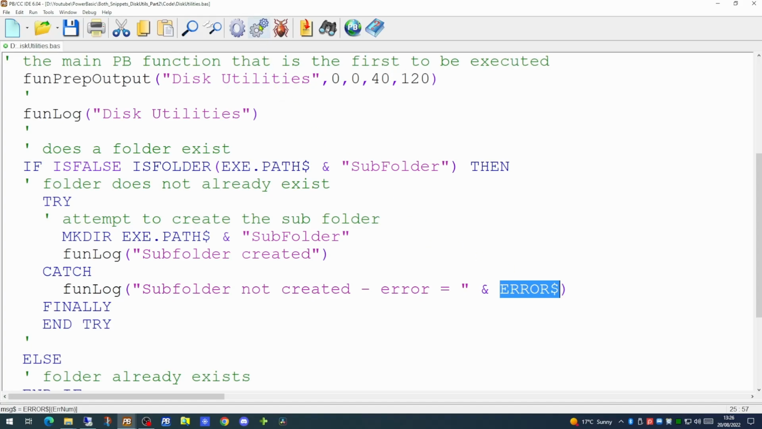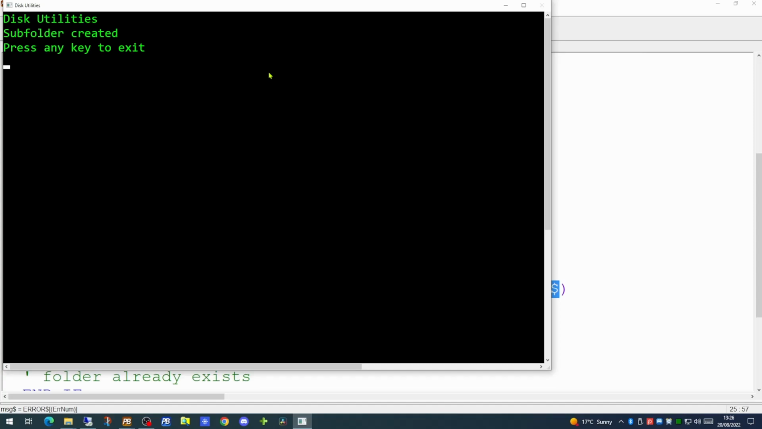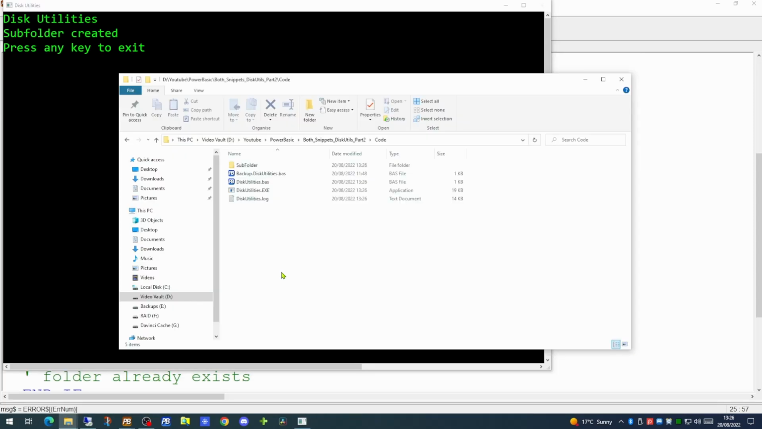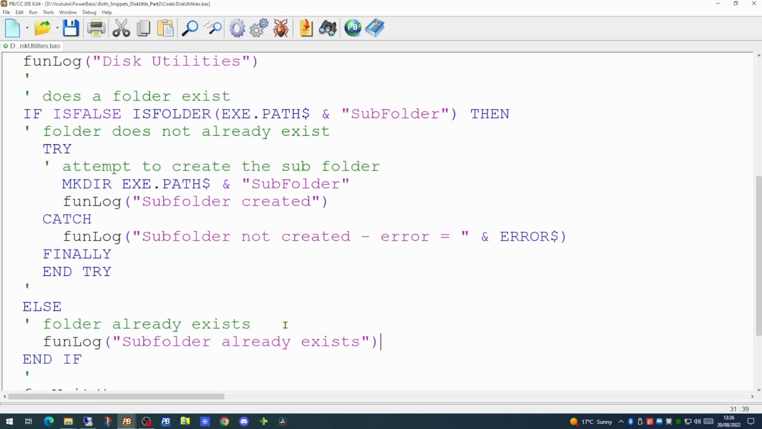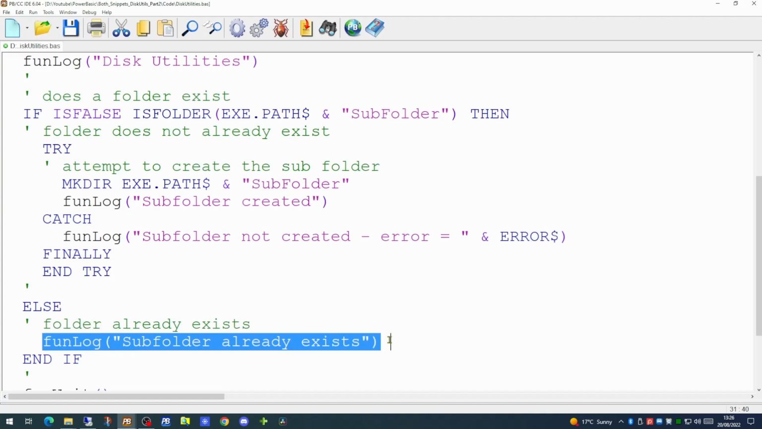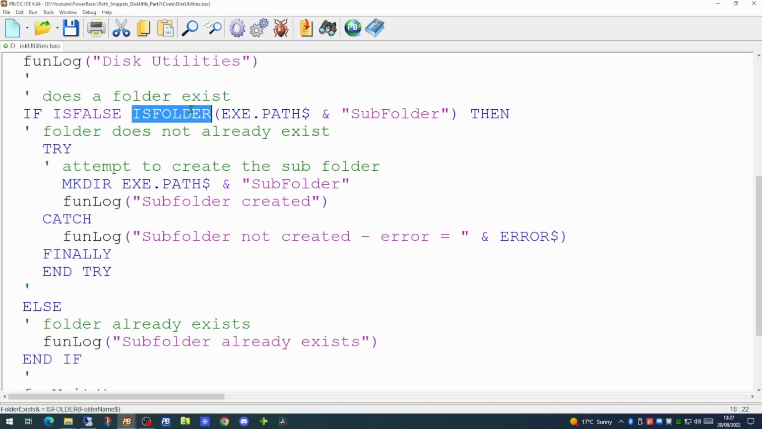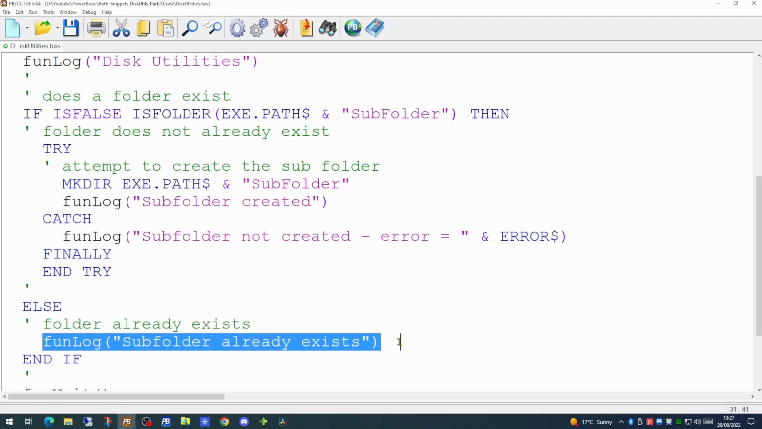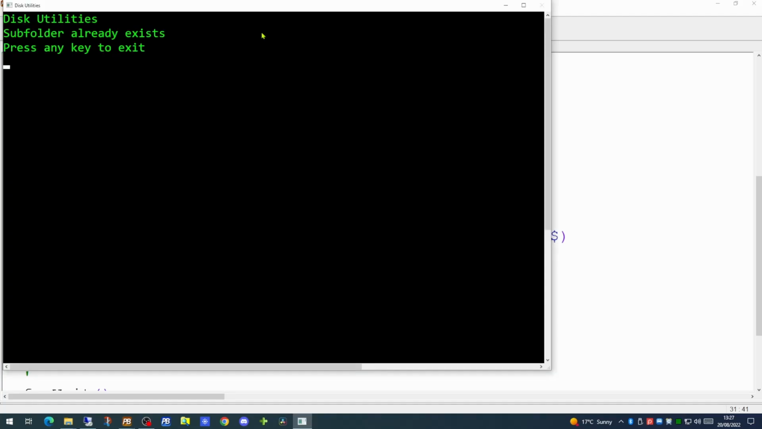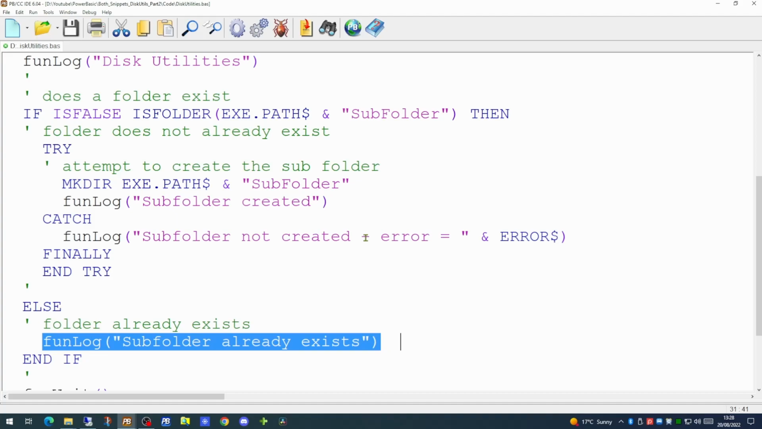If we try running that code now, it will tell us the subfolder has been created. If we look inside our code folder, we'll see the subfolder has indeed been created. In the else part of our test for the folder, I'm putting a message into our log to say if a folder already exists. If we run the application again, since the subfolder has already been created, the isFolder function will return true, and we will come down to this line of code to inform us that the subfolder does indeed exist, as it does. This saves a second attempt to recreate a folder that already exists.